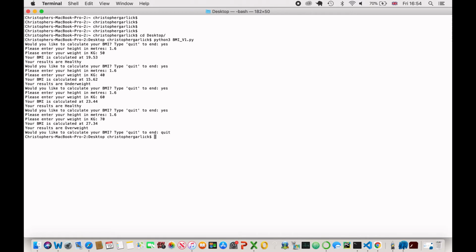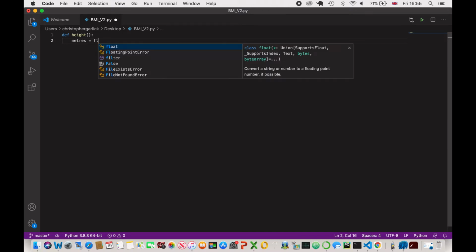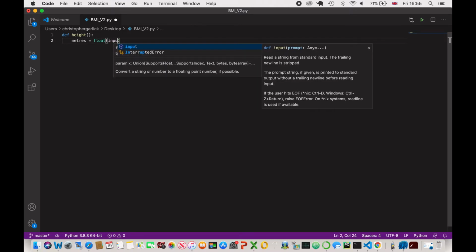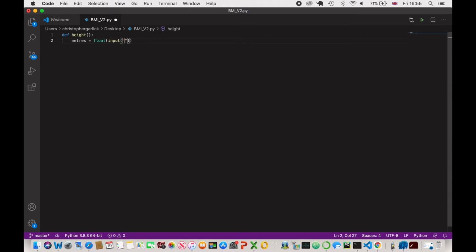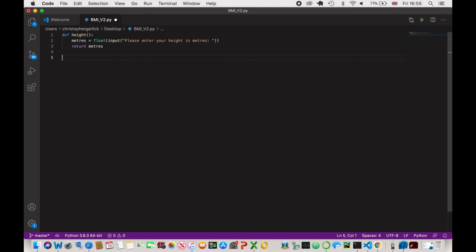So now if I quit, it ends the program and we are able to carry on with the next one. Okay, so the first thing we're going to do this time is grab the height and the weight. So we'll create a function called height, and we will create a meters variable inside, and this will just ask the user to input their height in meters. So please enter your height in meters, and we will just return the variable meters.